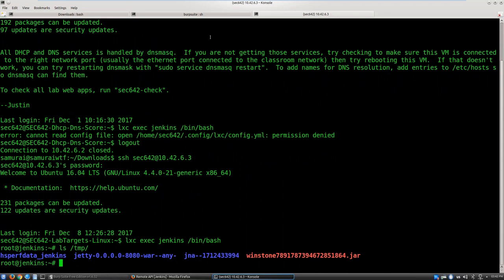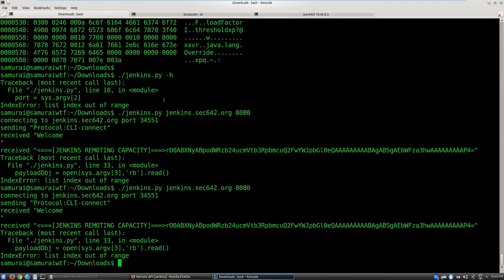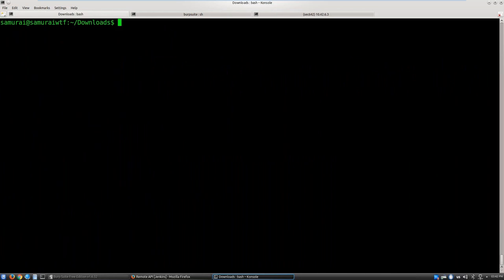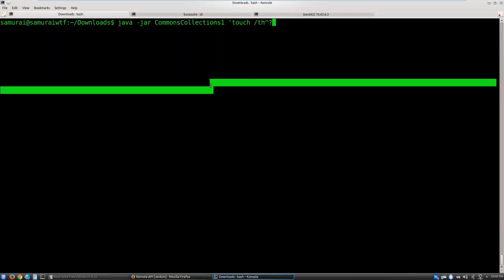It did not work. Interesting. Okay, well, in my experience when that happens, what you do is remake the payload. Java-char, common collections 1, touch /tmp/Adrien. Remake the payload.